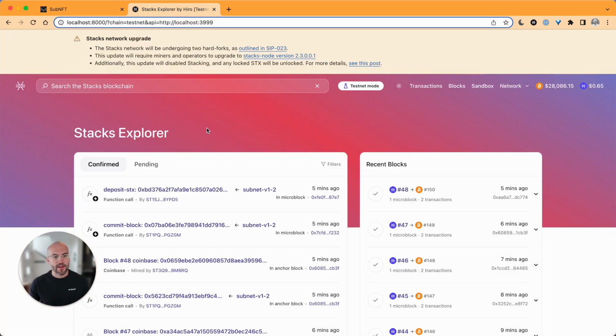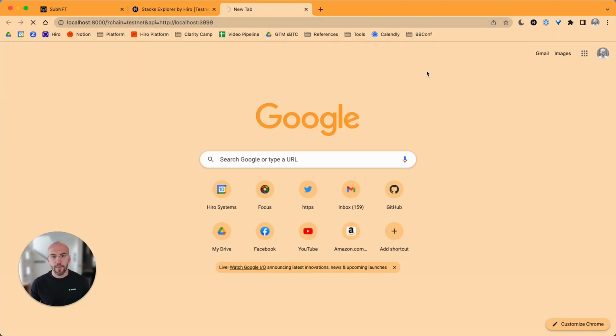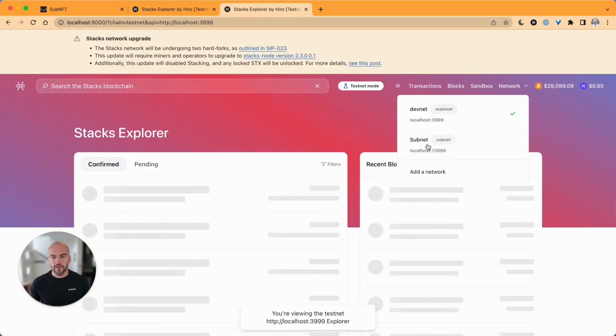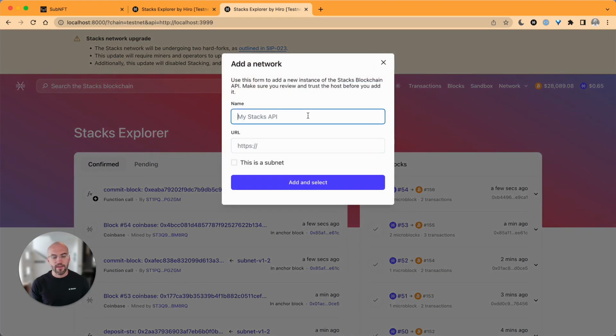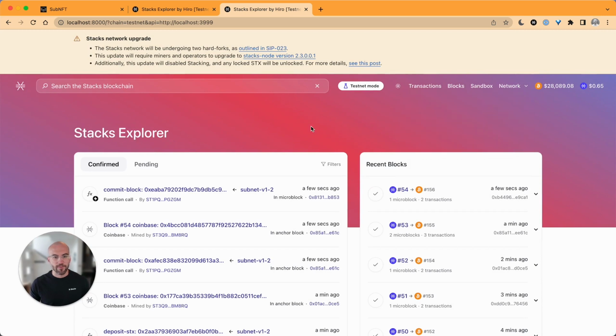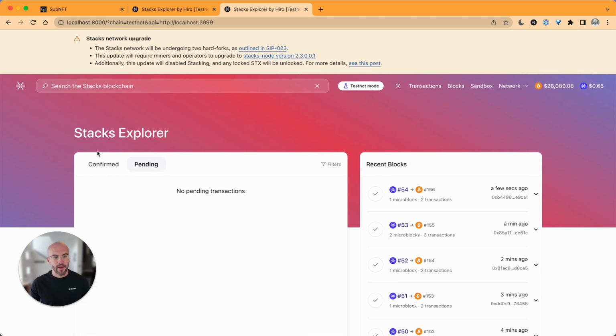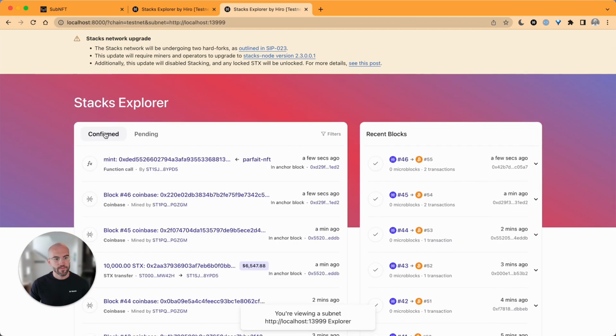Now, just like there is an explorer for the local devnet, there's also an explorer for our subnet. I'm going to make a new page for this. Now I already added it, but you'll see here localhost 13999. That's the port that our subnet node is on, and I would indicate this is a subnet, but I already have that connected. So now if I go to this confirmed or pending panel, there we go. So I had to refresh it.